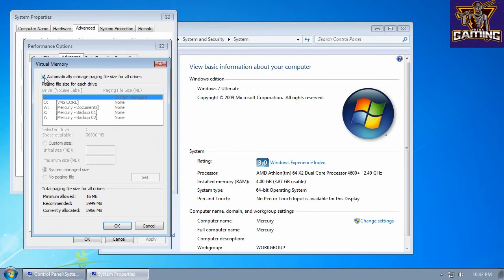Now by default, Windows 7 is set to automatically manage paging file sizes for all drives. You can uncheck that. Click on Custom Size and make sure that the recommended amount of RAM is put in as the initial size. In this case, 5949. That's 5.949 gigabytes.